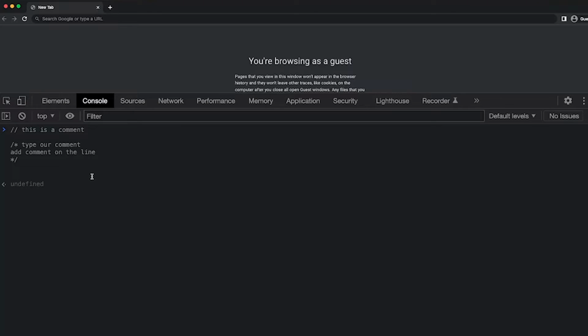If we take a look, for example, we write some code, we could do a single line comment. This is a single line comment. Then we can console.log. This is a single line comment. Right now, this will get logged to the console, so you can see this is a single line comment.